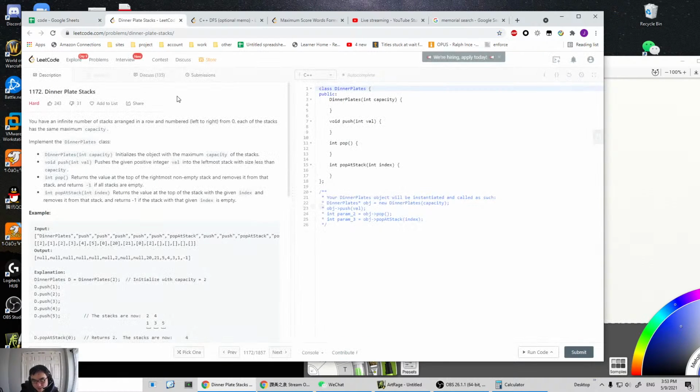So dinner plates. You have an infinite number of stacks arranging in a row and numbered from 0. Each of the stack has the same maximal capacity. Implement the dinner plate class. Initialize the object with maximal capacity of the stacks.